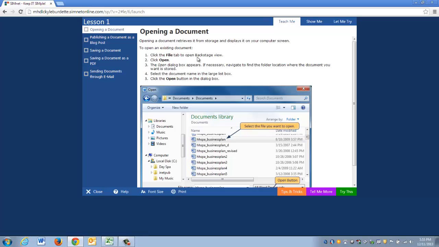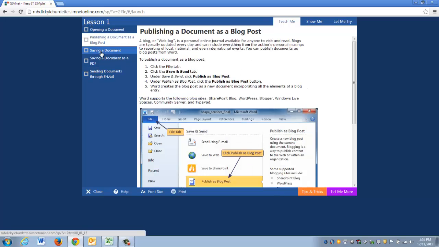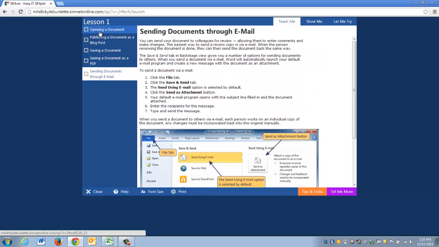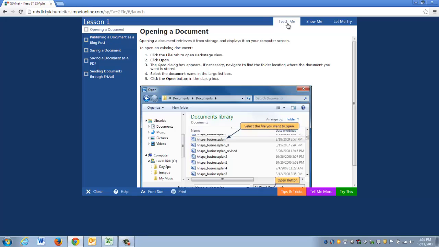So then the other thing that you'll note is each of the various components of the lesson has the same look and feel, same layout. And that layout is teach me, show me, let me try. So those are the 3 terms that we throw around in every single lesson.